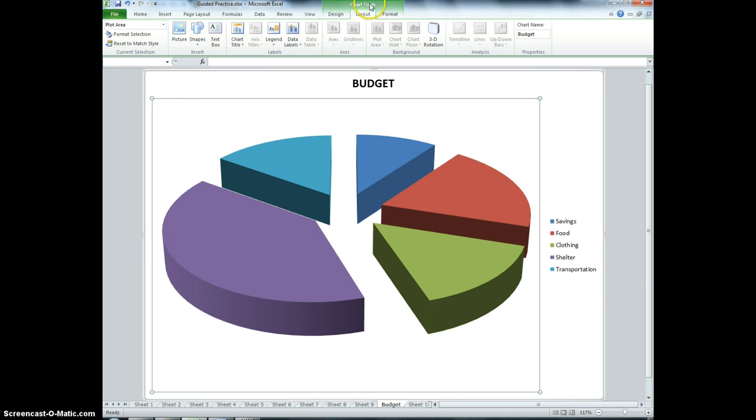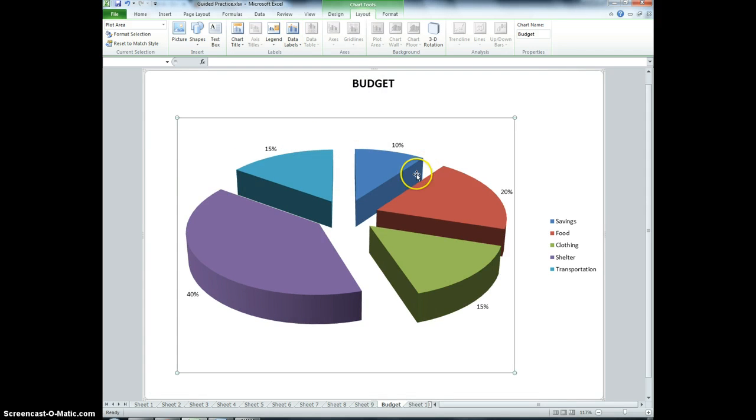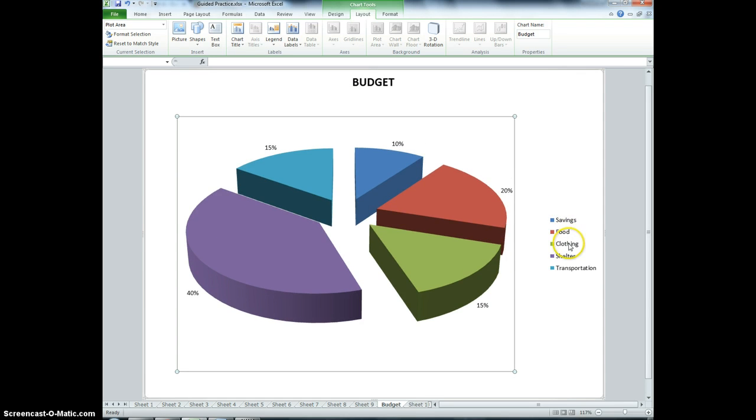So again, in the chart tools, which are green, you have design, layout, format. And the layout tab, this is where I can activate my data labels. So if you look here in the labels section, here is data labels. And I like the ones that go on the outside end. I think it's easier to recognize and see the different values of each piece of pie when they're on the outside end.